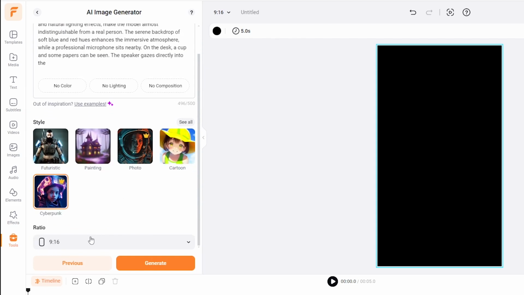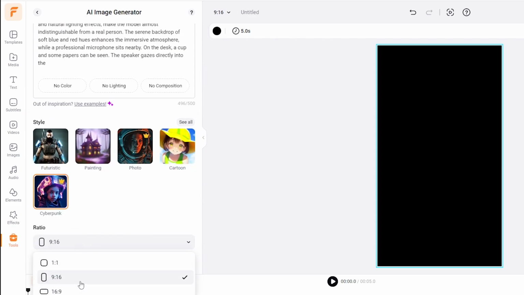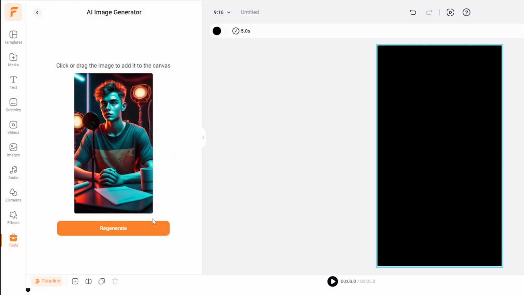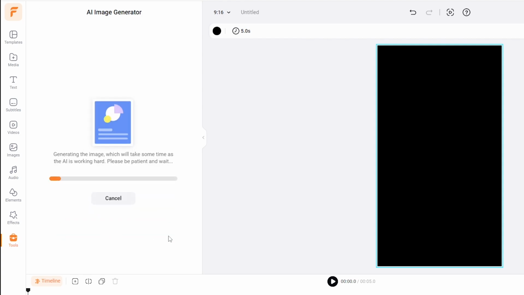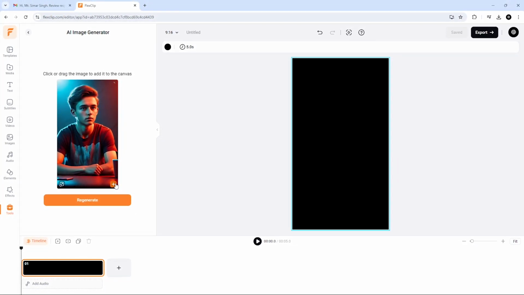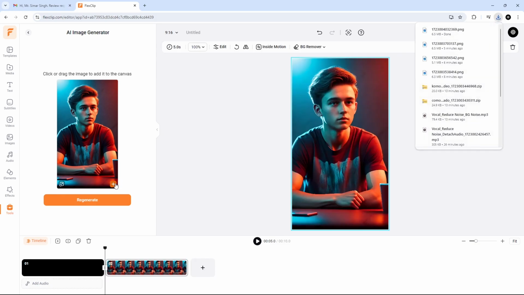You can change the aspect ratio from here. After selecting the aspect ratio, you just click generate and wait for the image to be generated. If you don't like the generation, just click generate again. I like this one. Now to save it, you can just click on the plus icon and the image will appear onto your timeline.